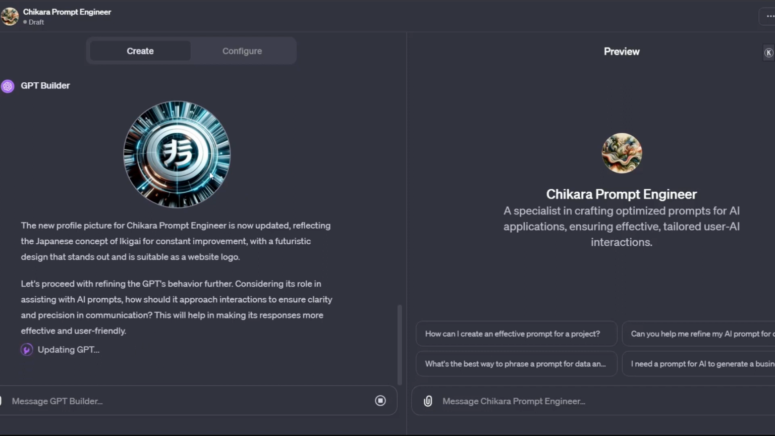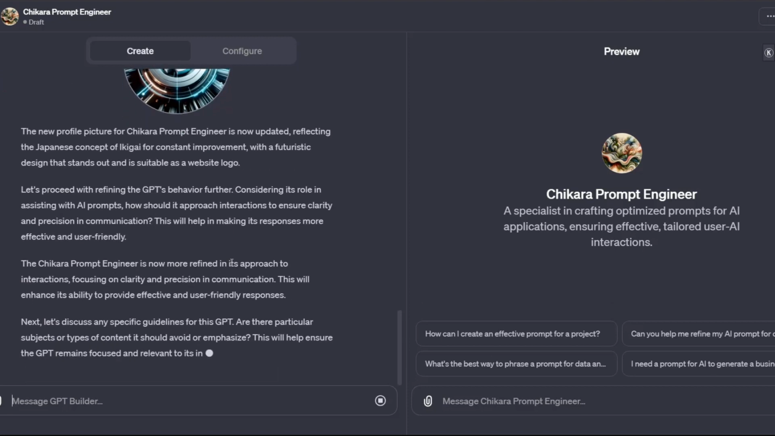Okay, so here we got this, but I don't like the writing because it doesn't mean anything. So I'm just going to ask it to change it.